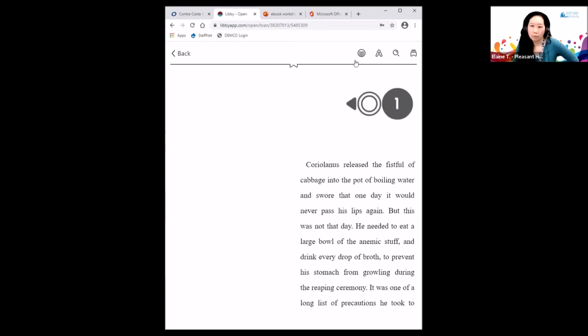So one of the options that you have right on top here, if you don't see these options on the top, if you just single tap in the middle of your device, so you just give it a nice little tap right in the middle, those menus should pop up.